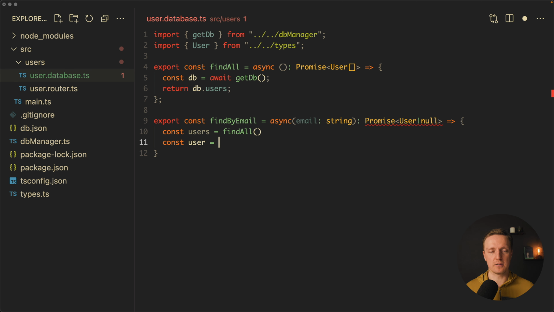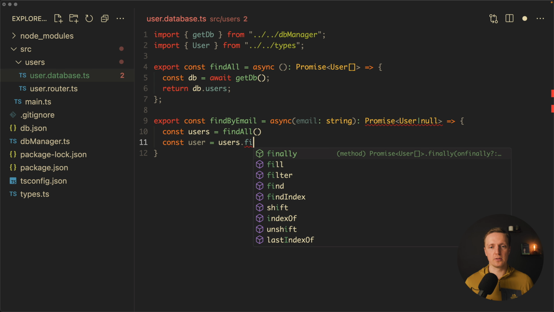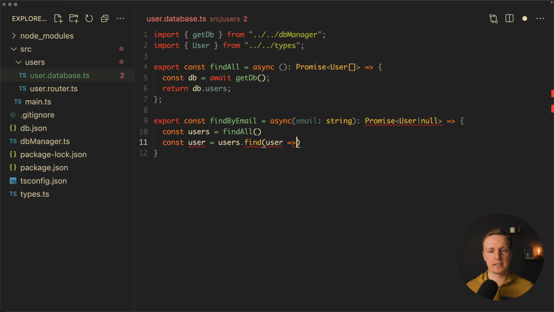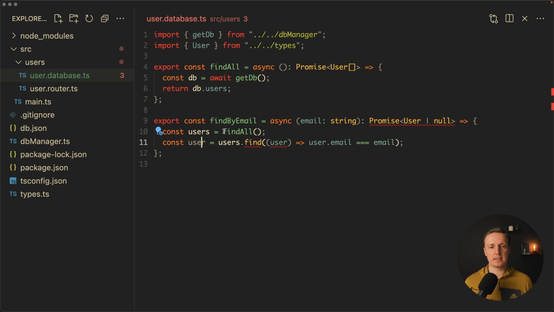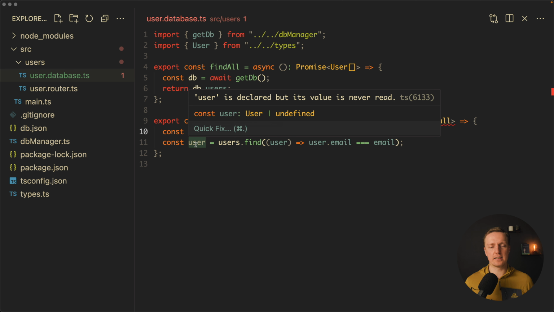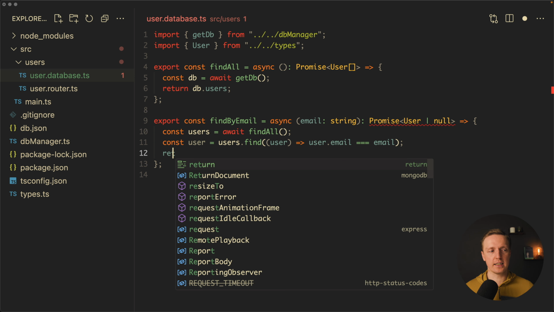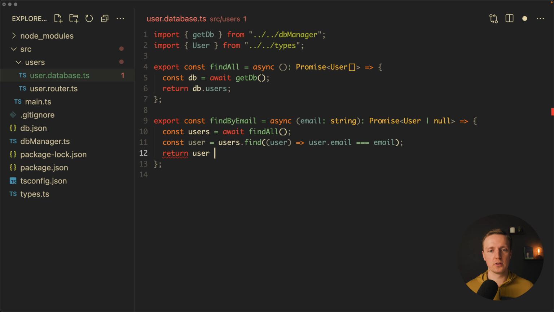So here let's try to find the user just by using users find. And here we have access to the user and we can compare that user email equals to the email that we provided. What I missed here is await, so our users was unresolved promise, now it is users array, and we're finding a user and we're getting back either user or undefined. This is why here directly we can return user or null, which actually means when it is undefined, we're returning null as we wrote in the return type.